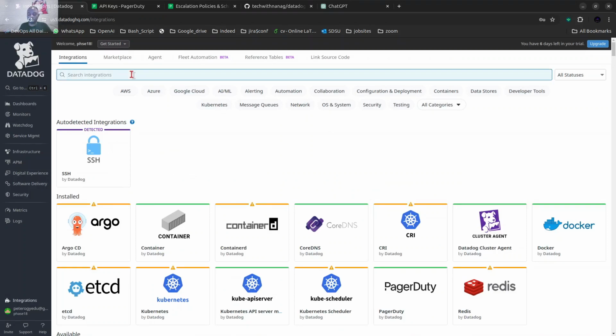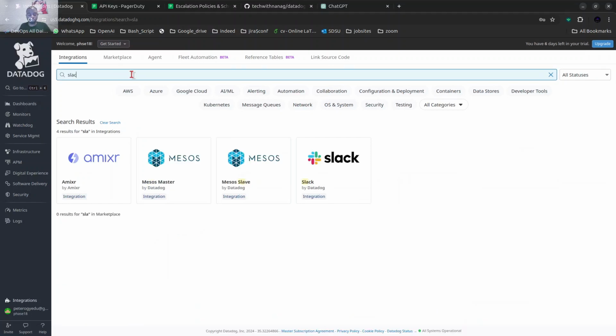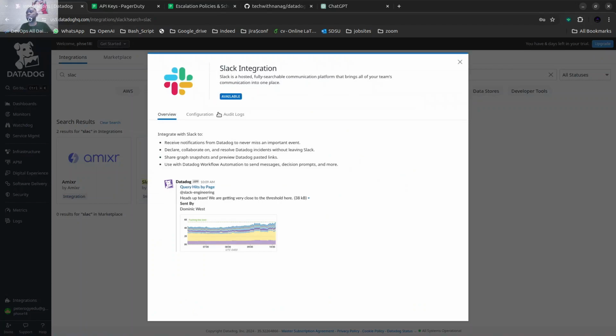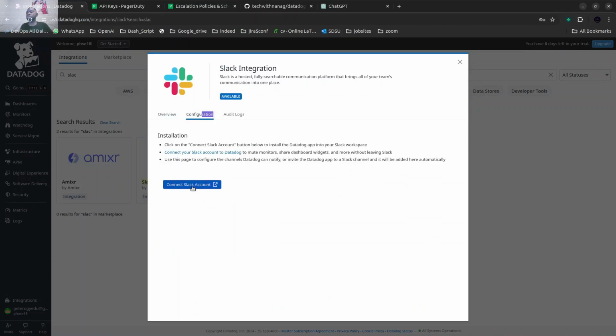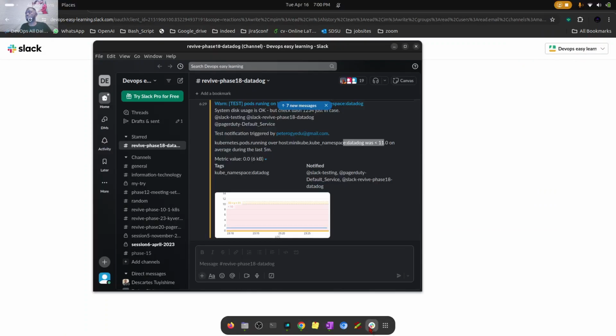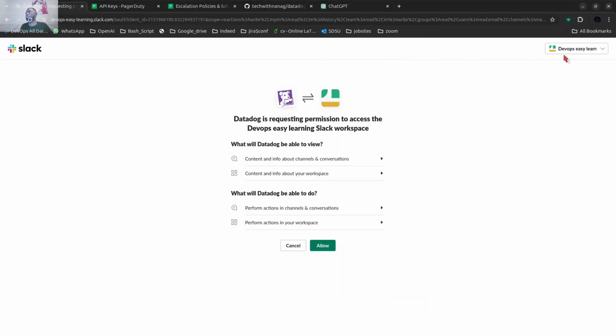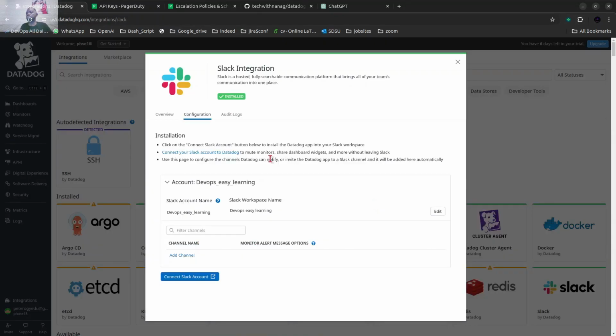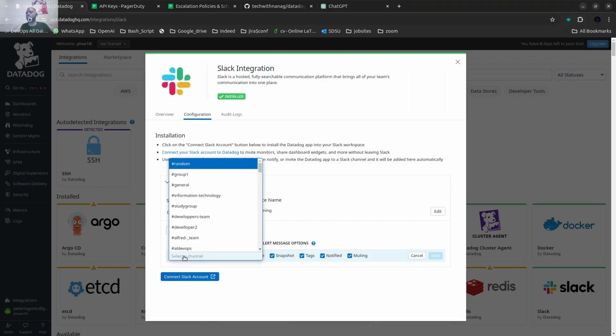Let's also add Slack, because we want to receive alerts on Slack also. So go to configuration, click on connect. So here you see this is my Slack account. So it's picking the email app here, and then allow. So once it's connected, you have to select a channel, right?